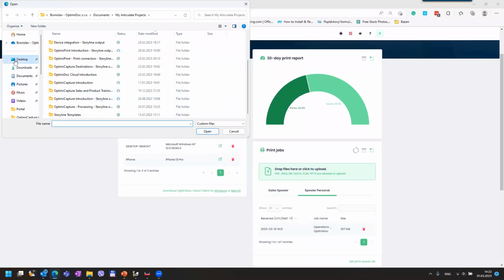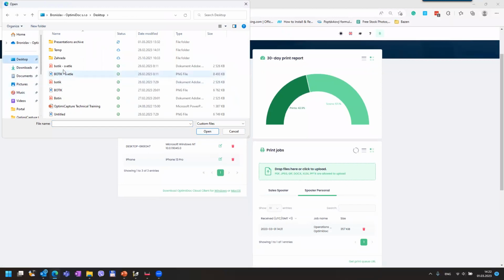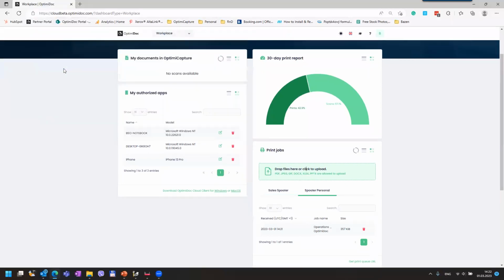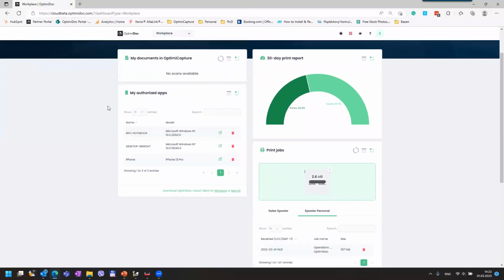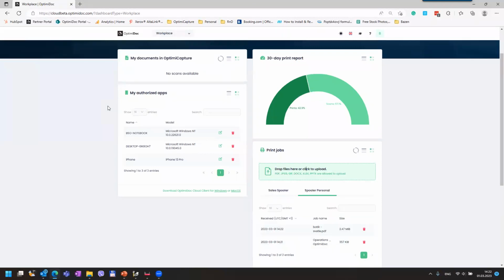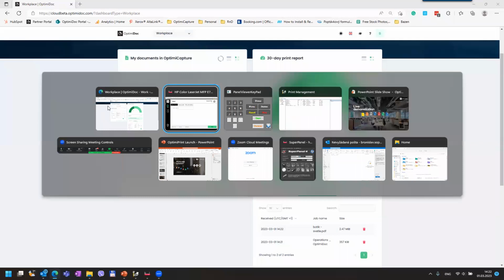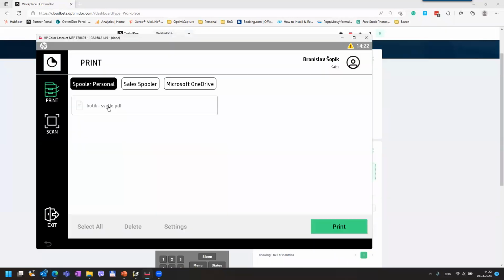So 1, 2, 3. Right now, I just uploaded the file. It doesn't matter if it's a PDF, Word, Excel, whatever, the system automatically stores the document to my cloud storage, and I have it available right here. So I can again release the document which I printed or which I sent through the web interface.